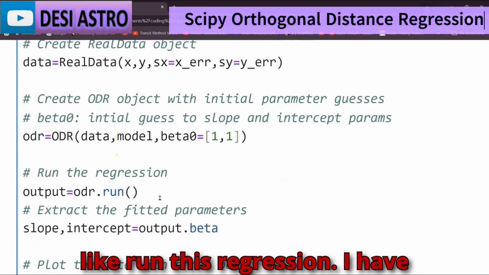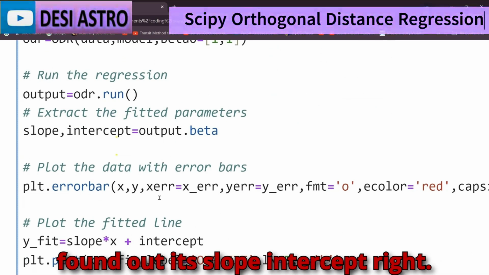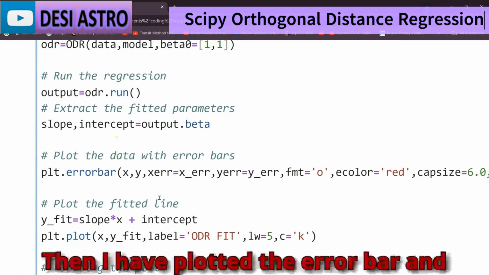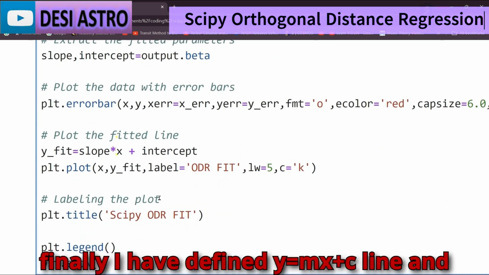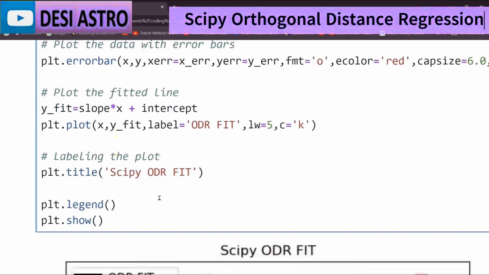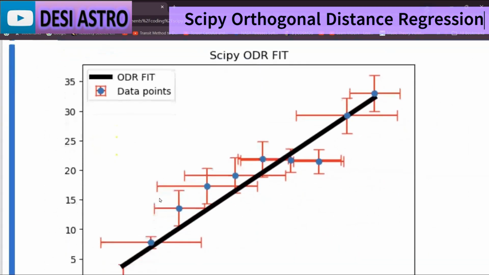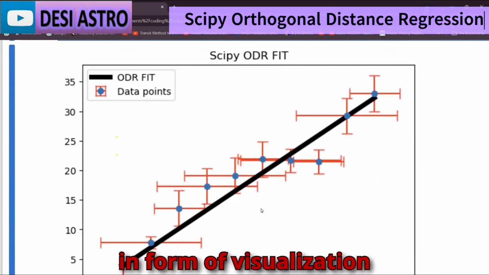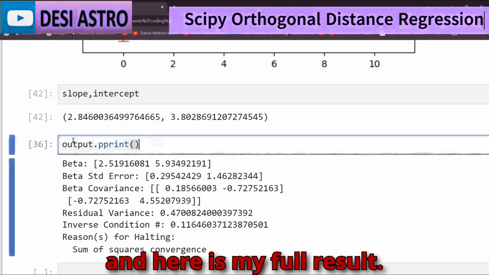I have created the real data with these data sets. I have run this regression. I have found out its slope and intercept, right? Then I have plotted the error bar, and finally I have defined y equal to m x plus c, your line, and then I have fitted a regression. This is my final product in the form of visualization, and here is my full result.